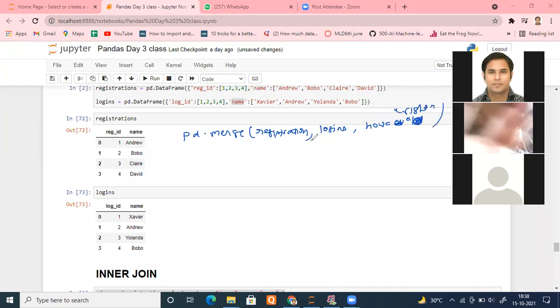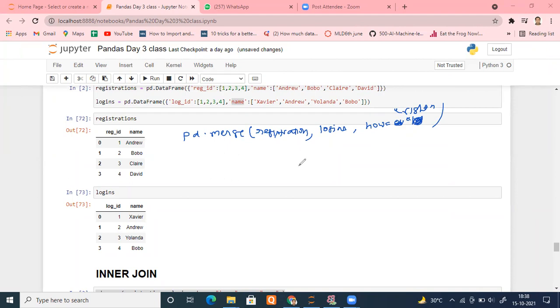Now see, can anybody tell me which is the left table and which is the right table? You can easily tell. Look at the screen and tell me which is appearing on the left hand side and which is appearing on the right hand side among these two. Registration left, login right. Very good. This is left and this is right. Always this will be the case.